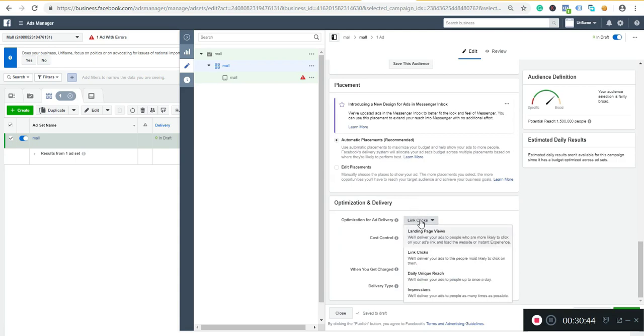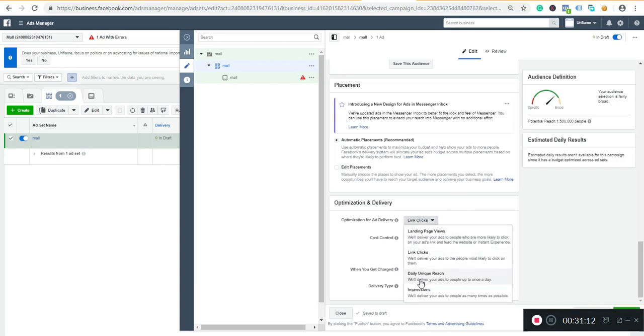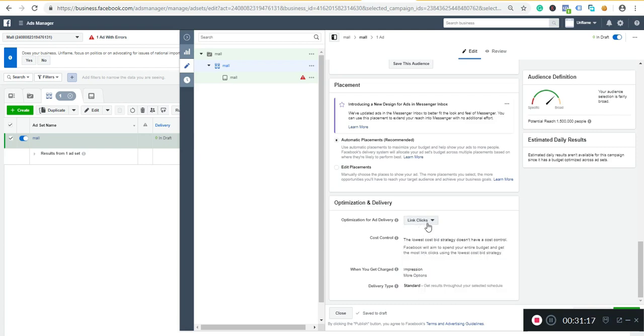Link click. You can choose link click. You can choose landing page views, and you haven't said this. This landing page views is for people who have a website. You can see we will deliver your ads to people who are more likely to click on your ad's link and load the website or instant experience. So you just make use of this link click. So the cost is going to be the lowest cost bid.